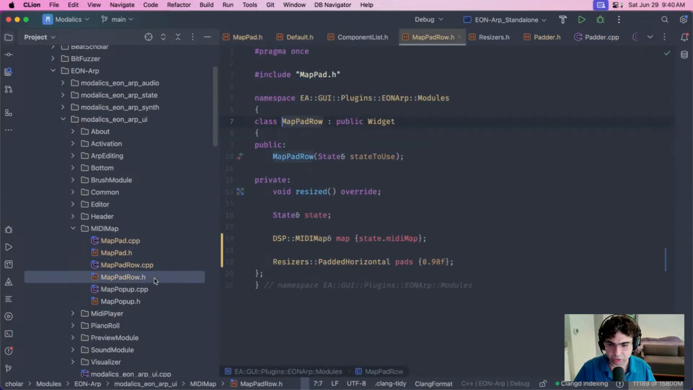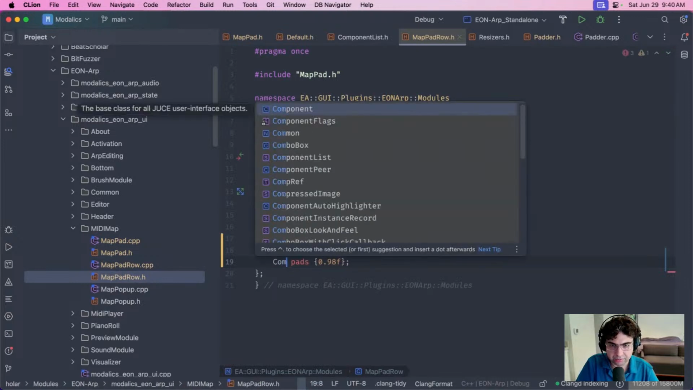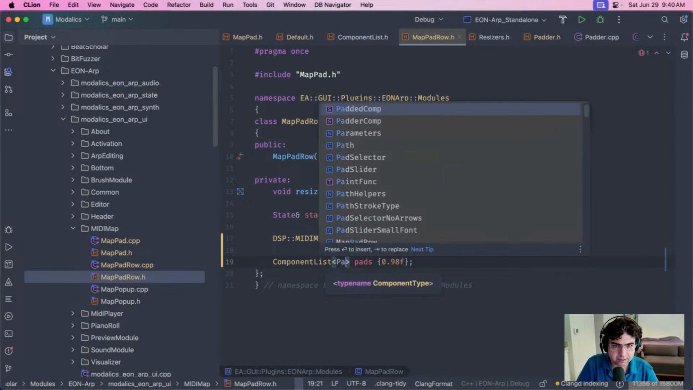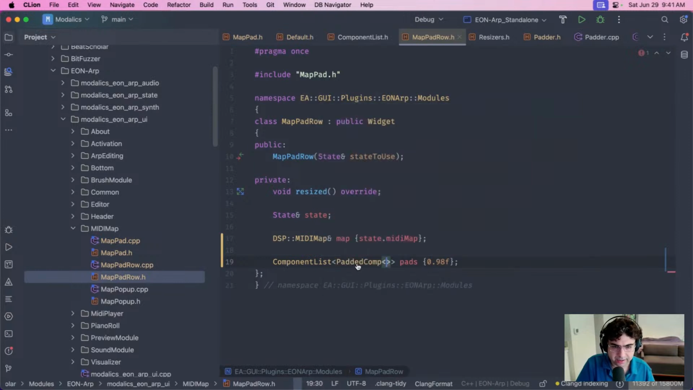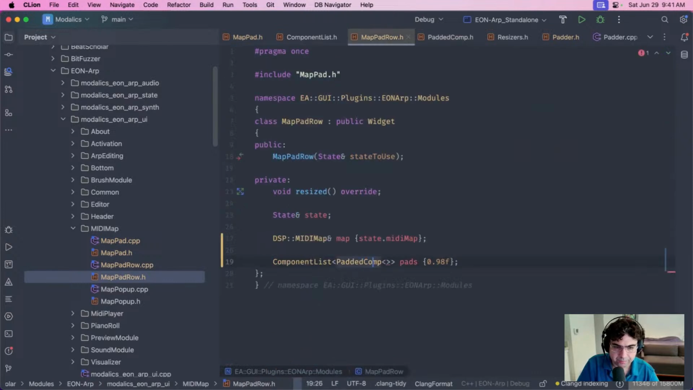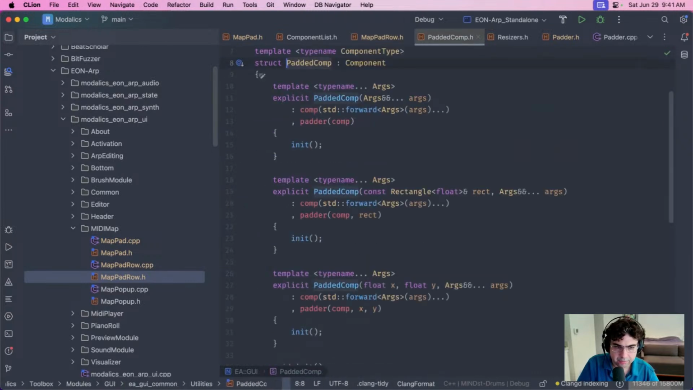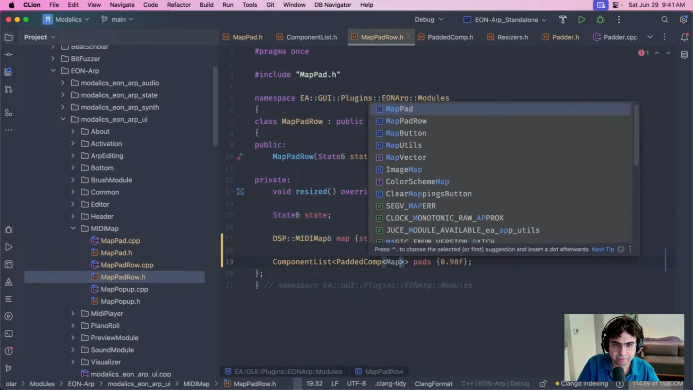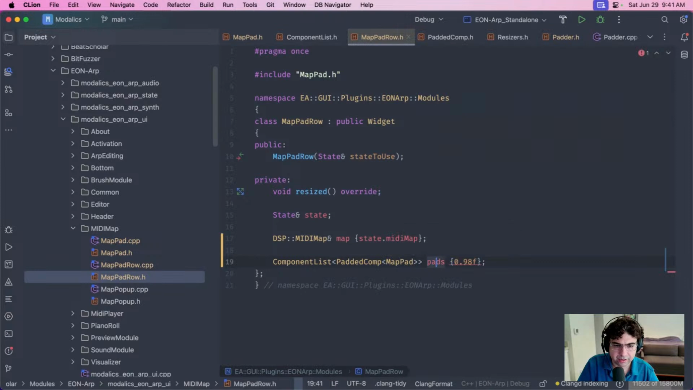So that means I can just go to my row and, instead of the resizers, I'll use a component list of a padded component. Is that what it is? Yeah, I think that should be it. Padded component of map pad. That's what this is. I should only take this.